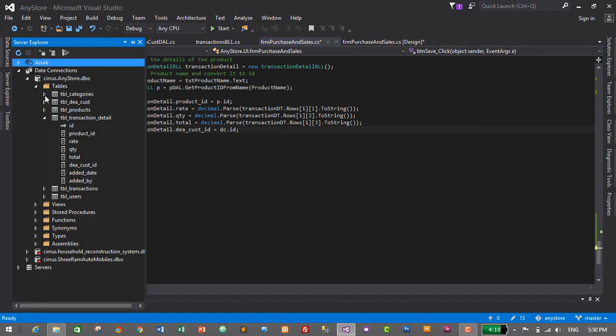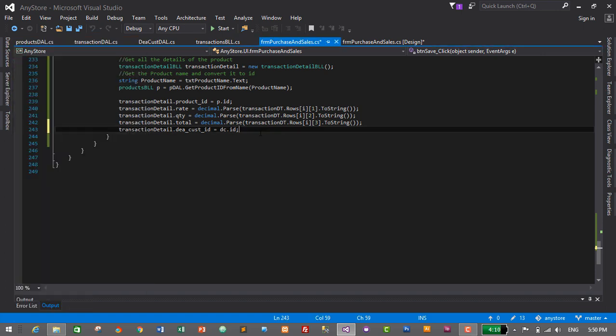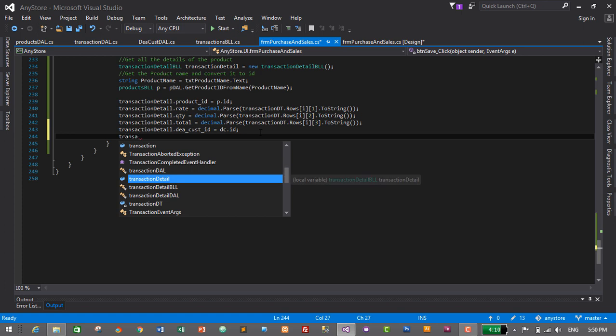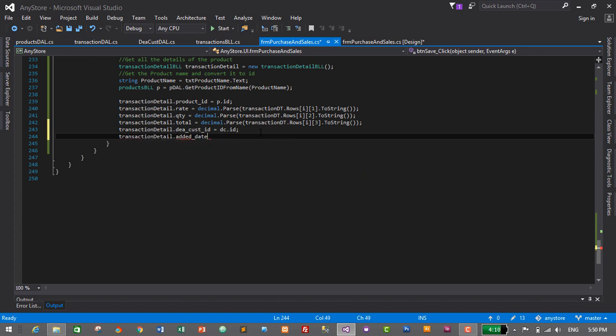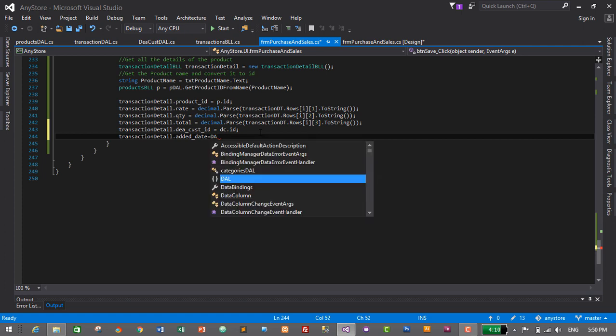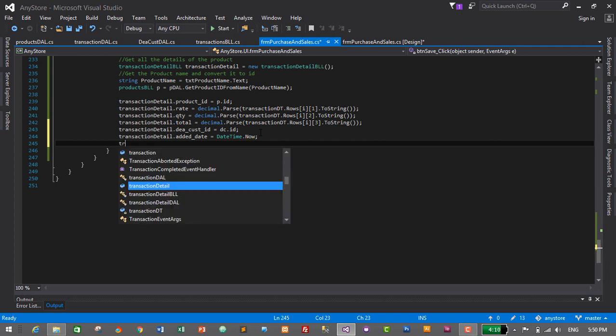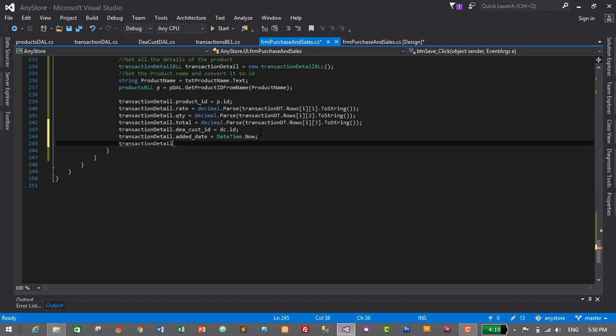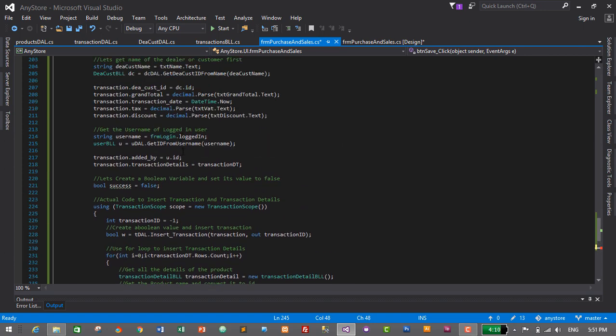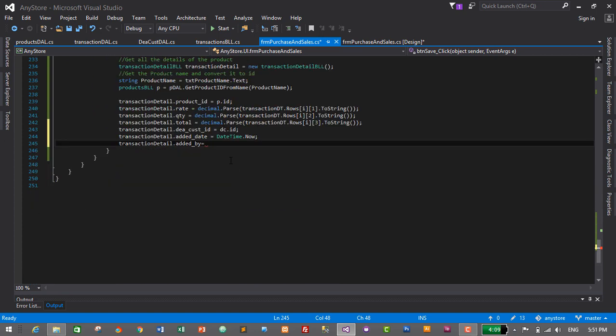Now another one we need is added date and added by. So transactionDetail.addedDate is equal to DateTime.Now, and the last one is transactionDetail.addedBy. Here we will use this code from above, which is u.id. I don't want to write the same code twice, so I just copy it from earlier.